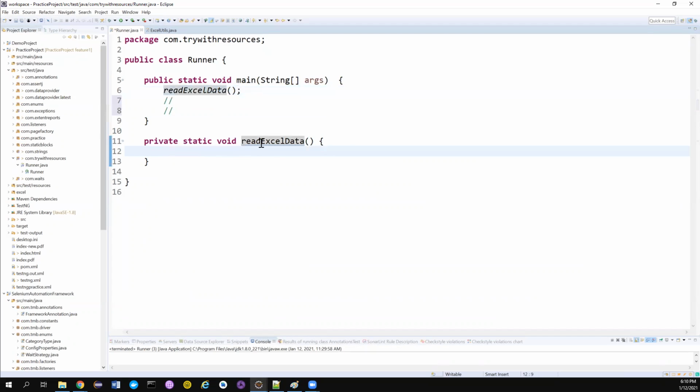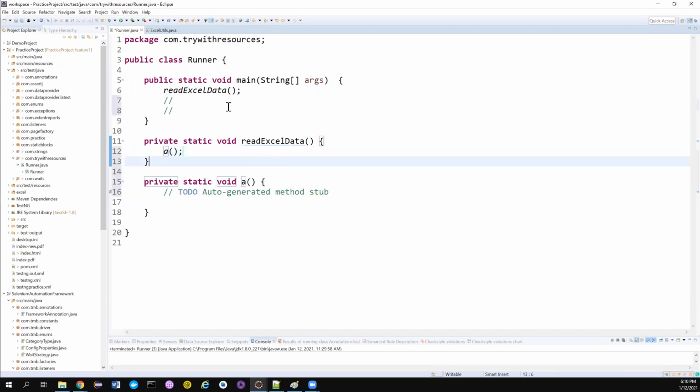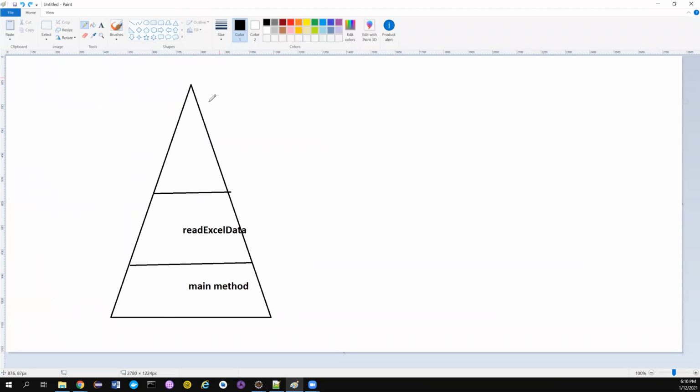Again, suppose readExcelData is calling another method, say a method called a. In that case, the call from readExcelData will move on and call a. So how will the thread stack look? This is a stack, which means this is the main method, so it's at the bottom. Next I call readExcelData, so it will be here. From readExcelData, I'm calling another method called a, so this will call this. This is the sequence in which your whole program executes.